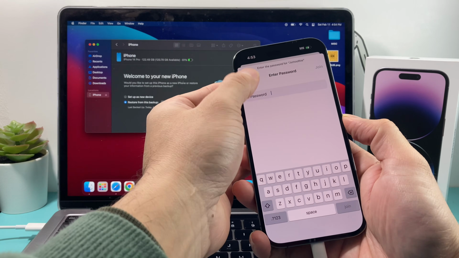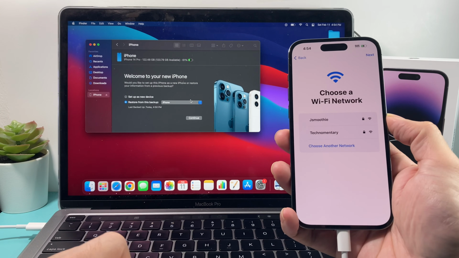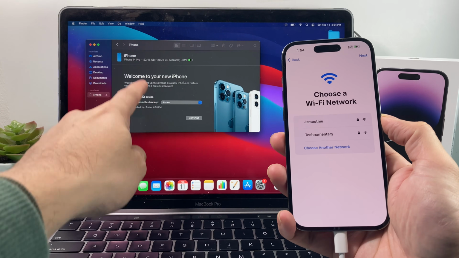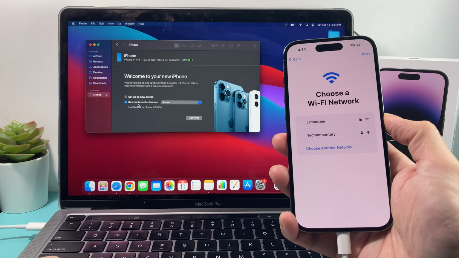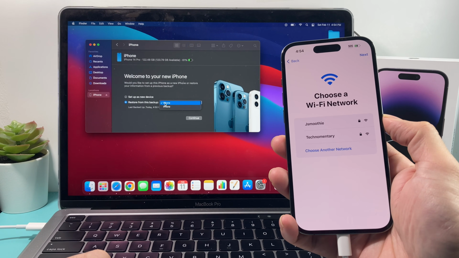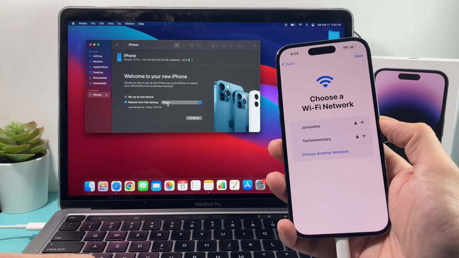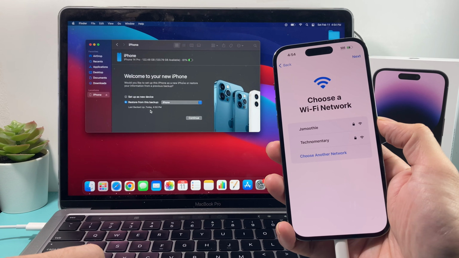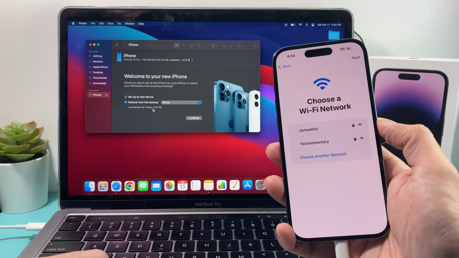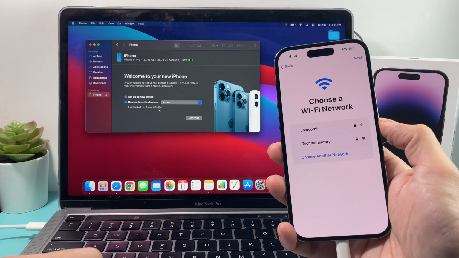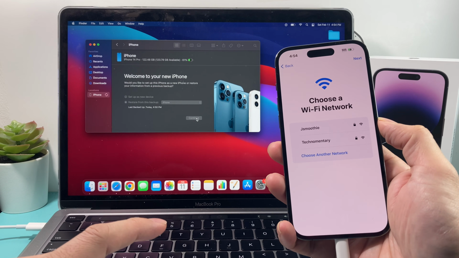And as you can see here, without even connecting to Wi-Fi, what you can also do here is, as you can see, it's activated. We will restore from this backup, the iPhone backup. Now there might be multiple backups, so you're going to select the latest one, or the one that you know you want to restore from, which for us was today at 4:50. And then all we do is hit that Continue option.